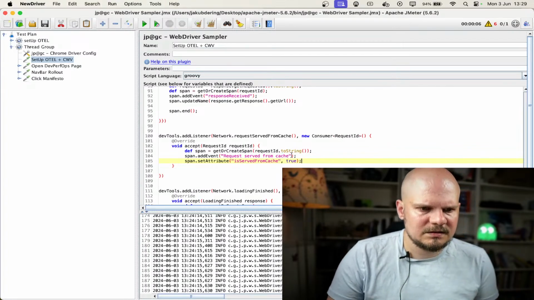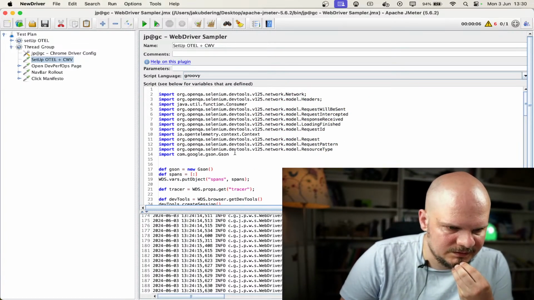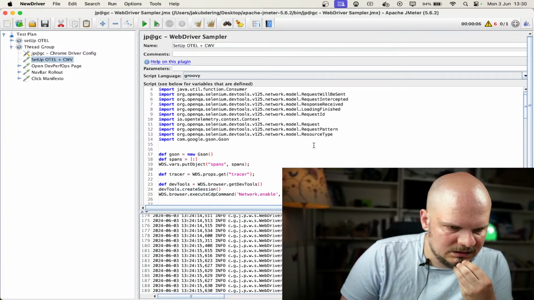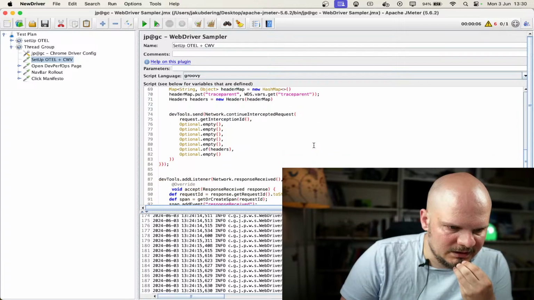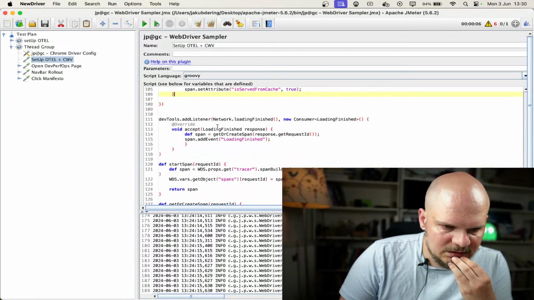Is that correct? Can I just add a boolean attribute here, or should I use some attribute context? Nah. I'm pretty sure I'm adding attributes somewhere here. Am I?